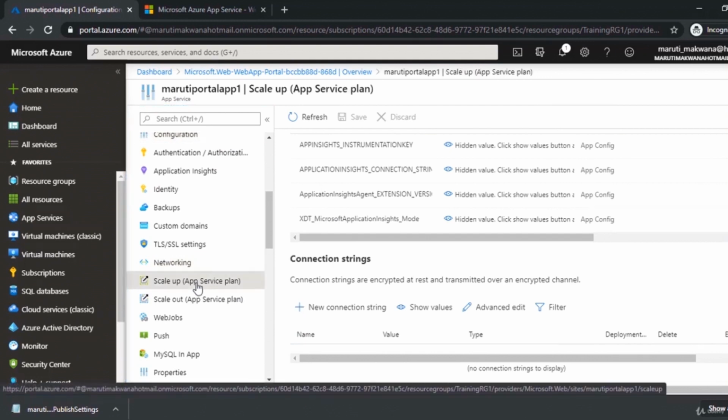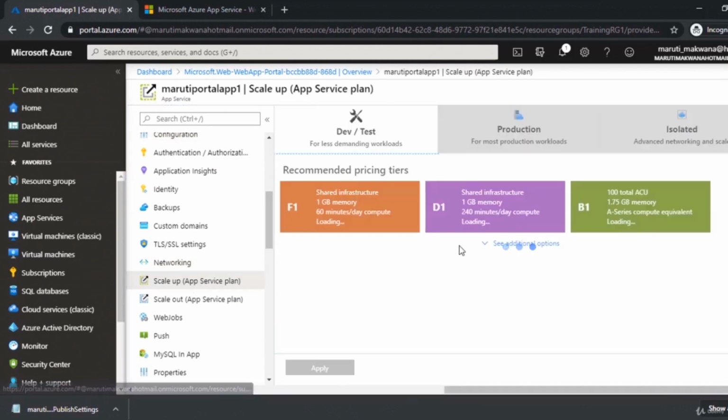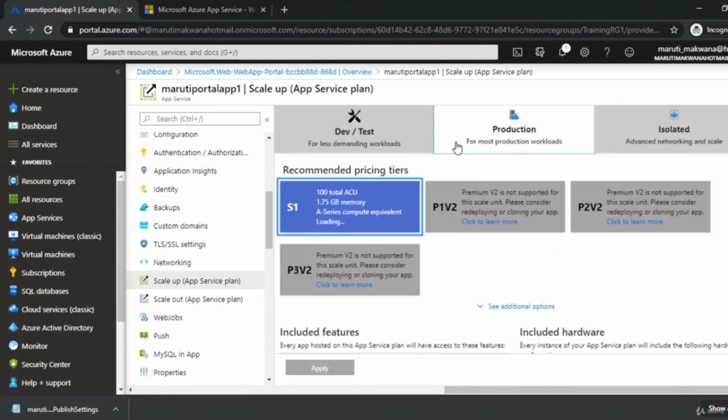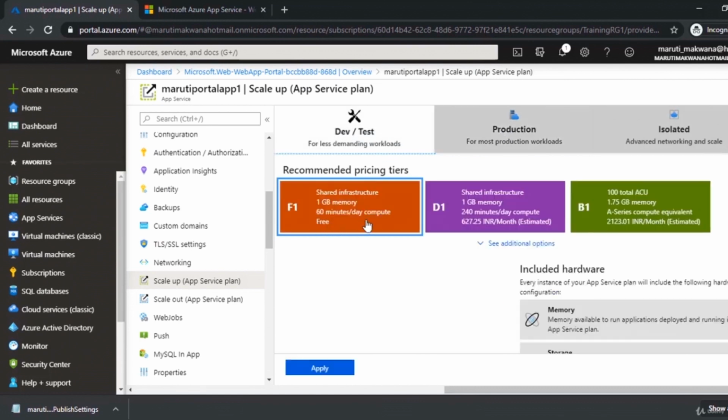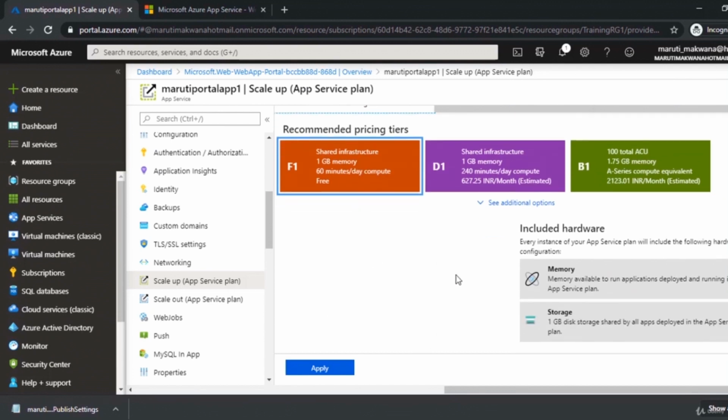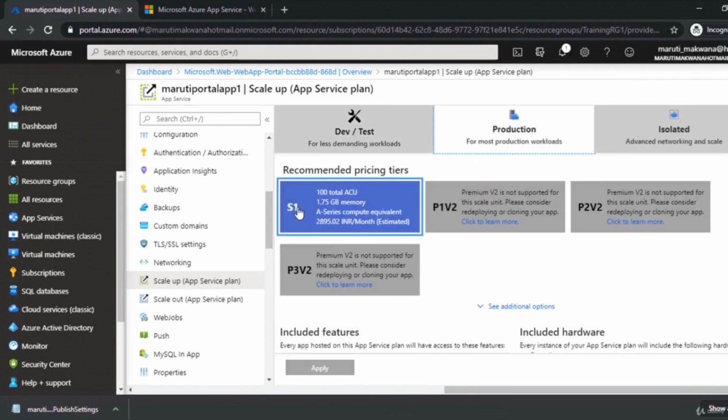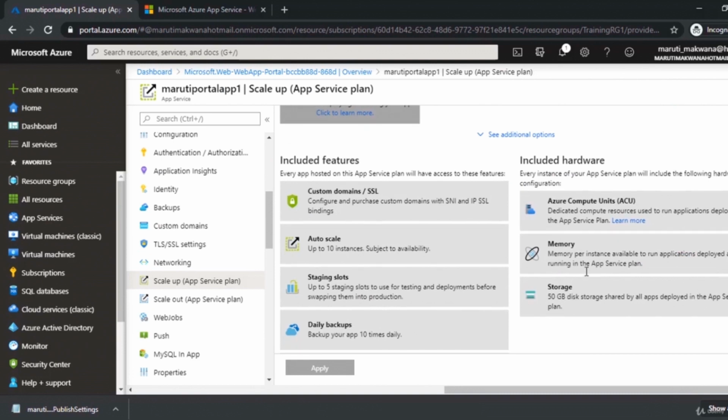If I go to my service plan, you can see that I have a service plan which is selected, and there are dev and test, and production kind of tabs. If I click on dev and test, we have a free service plan, D1, B1, different kinds of service plans. If I choose the free one, I do not have any additional features for my deployment slots. But the one which I have selected, which is S1 with 100 Azure compute units and 1.75 GB memory, this service plan is giving me additional features.